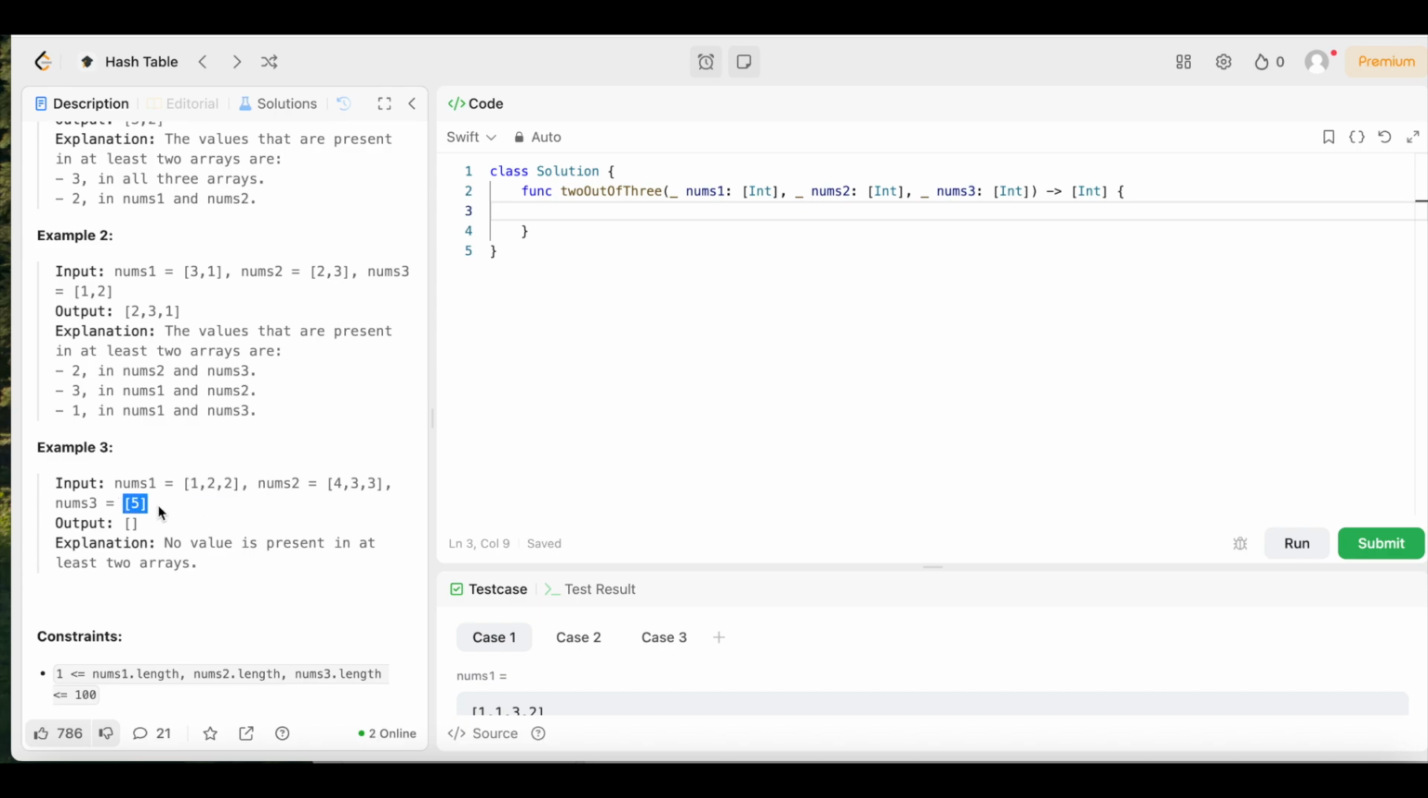And same with 5. 5 only appears in this array. It doesn't appear in this array, and it doesn't appear in this array. So 5 doesn't make it either. So we will return a blank array. Explanation says no value is present in at least 2 arrays.